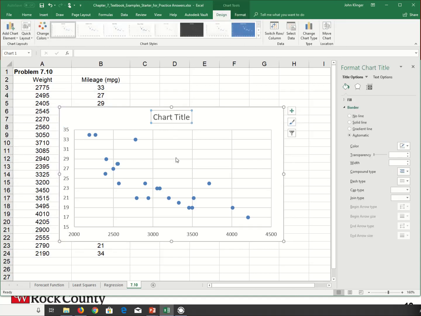I'm not going to add this in. I didn't put my name and date on the other one, and I'm not going to do that right now. We're just looking at trend lines right now. But for your homework, you should fill out the graph properly by putting in the title as weight versus mileage, and you should put in your X and Y axes. If it needs a legend, you should do that also.